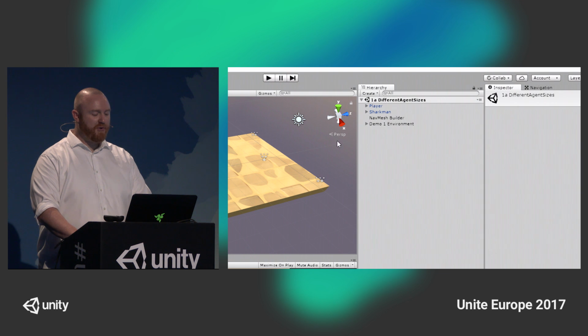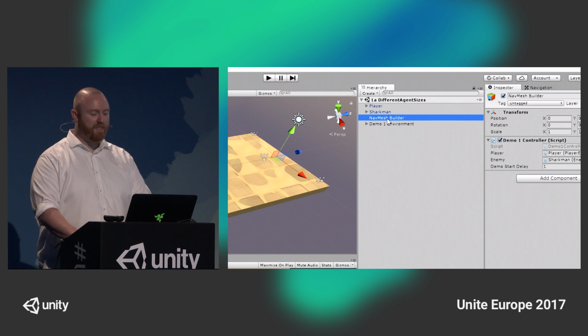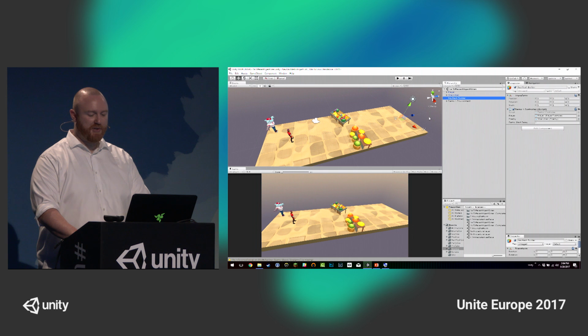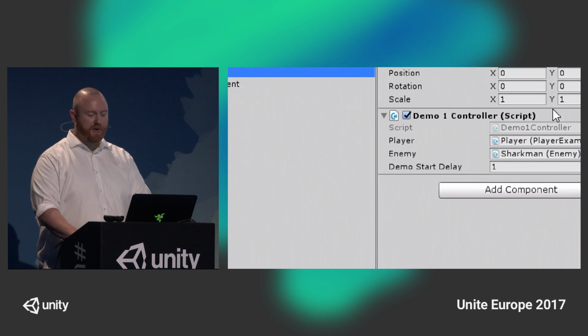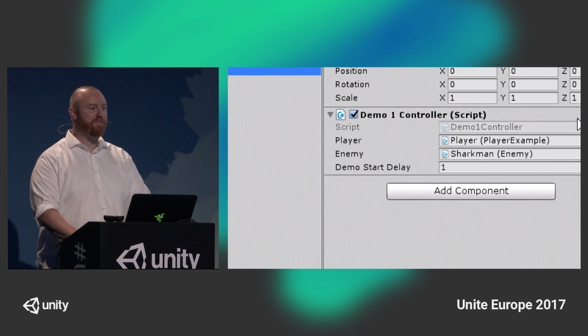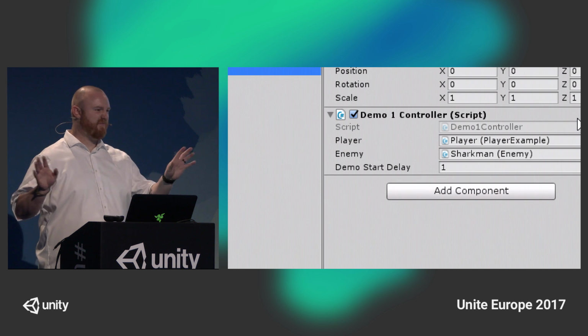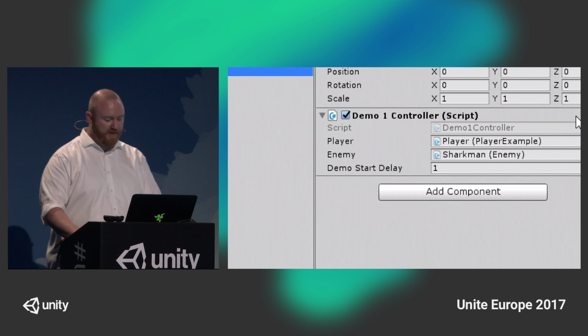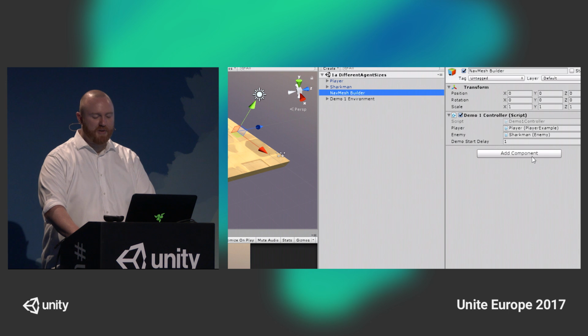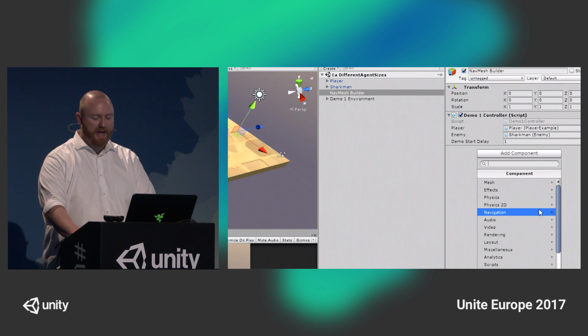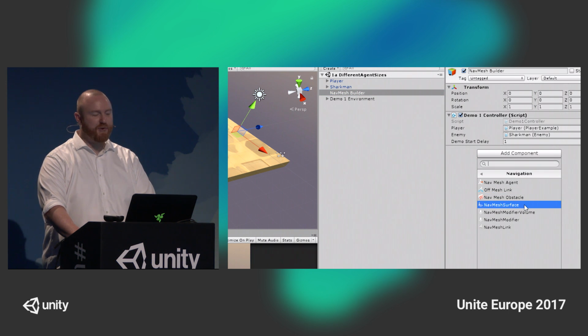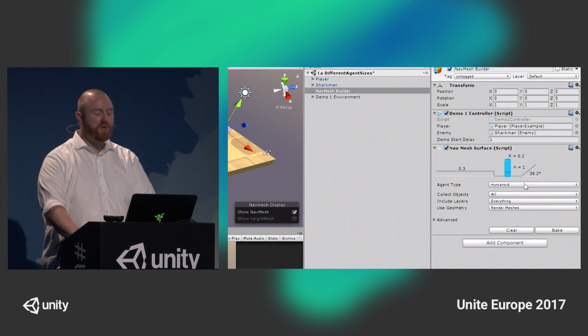So instead, what I'm going to do is I have this game object called my Nav Mesh Builder. It's just this game object here. There's a script on it. This script has nothing to do with navigation. It just makes one player run and another player chase. That's it. There's nothing really special about this. And what I'm going to do is click Add Component. I'm going to go to Navigation, and I'm going to add a Nav Mesh Surface component directly to this game object, right? So this may look familiar.